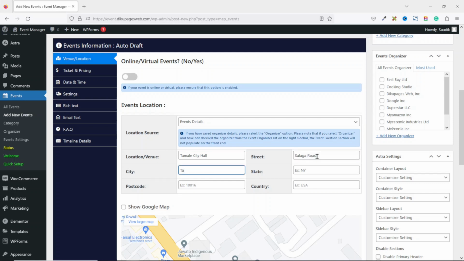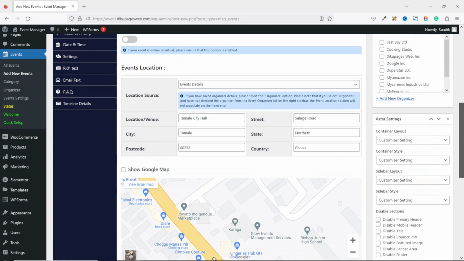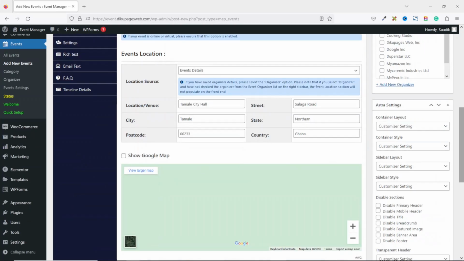Next is city, which is Tamale. State is Northern. Postcode 00233. And country is going to be Ghana. Perfect. Going down, in here you can decide to show Google Map or not. This is optional, so if you don't need it, you don't have to show it. I'm not going to show it.